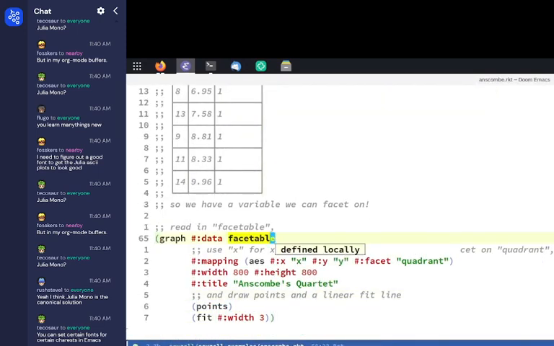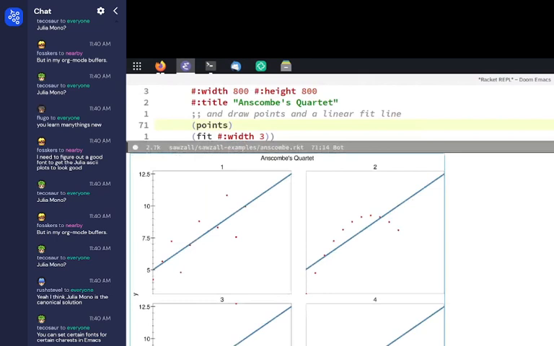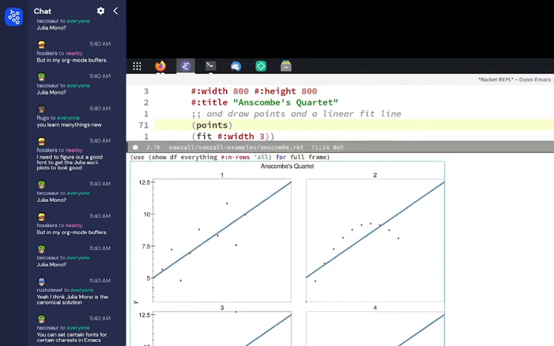So we take in the tabular data that we had, map the x-axis to x, y to y, facet to quadrant, and then draw points and a fit line. And we end up with this. I have a couple more examples if those are either necessary or useful, but yeah.